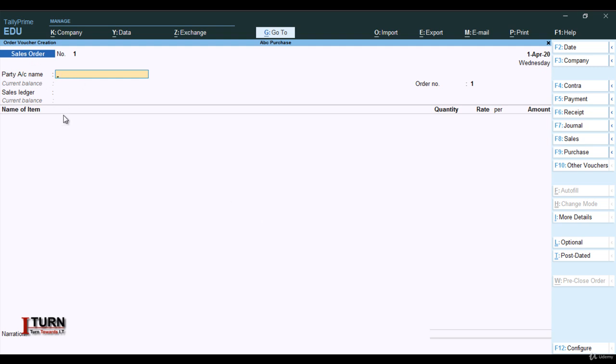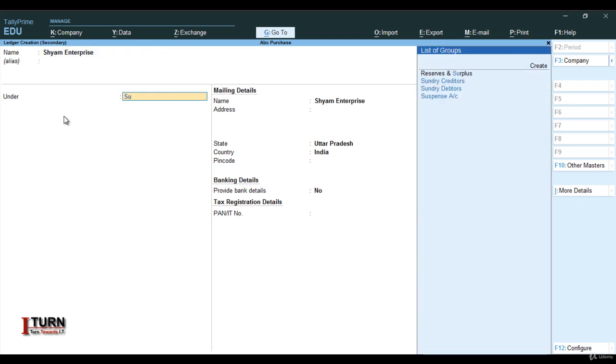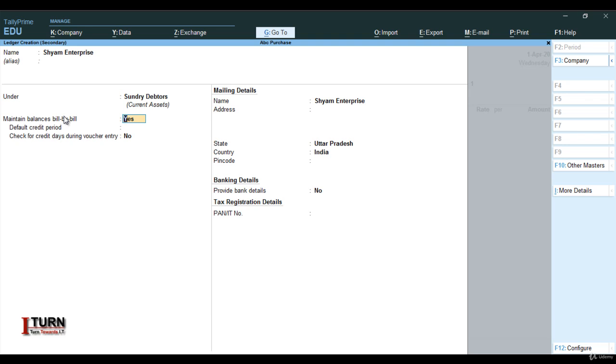Now the party account name: the party is different. So the party, let's say, is Shyam Enterprise. I'm pressing Alt C in order to create the party. So I'm typing Shyam Enterprise. Now it's going to be sundry debtor. Maintain balances bill by bill, yes. The rest of the things will remain as they are.